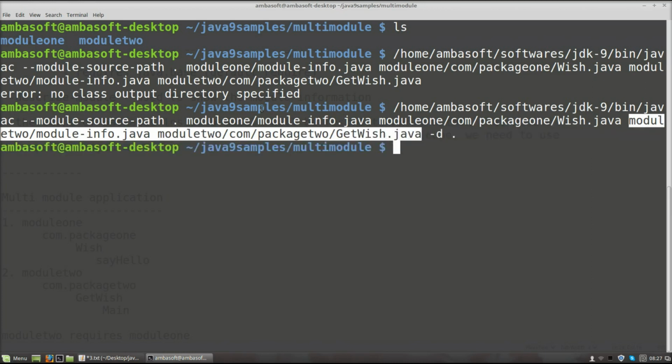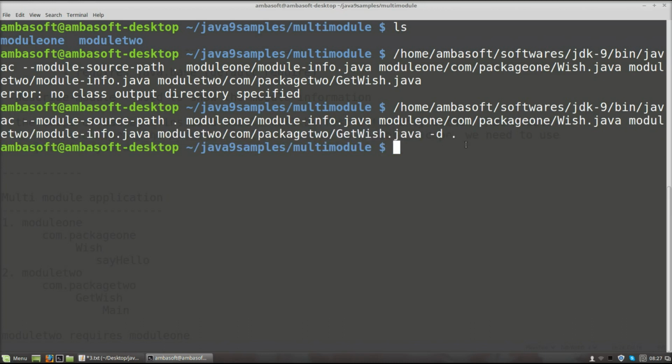So all these files need to be compiled collectively, and the binaries need to be generated in the current folder only. Because we are generating the binaries in the current directory, we are able to refer to the module source path in the same directory. So it is important to maintain the destination as the current folder, so that the Java compiler will understand the source code is also residing in the current folder using the dot operator.